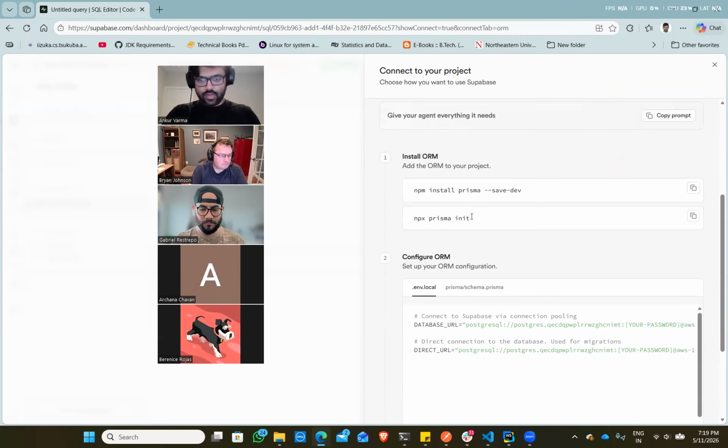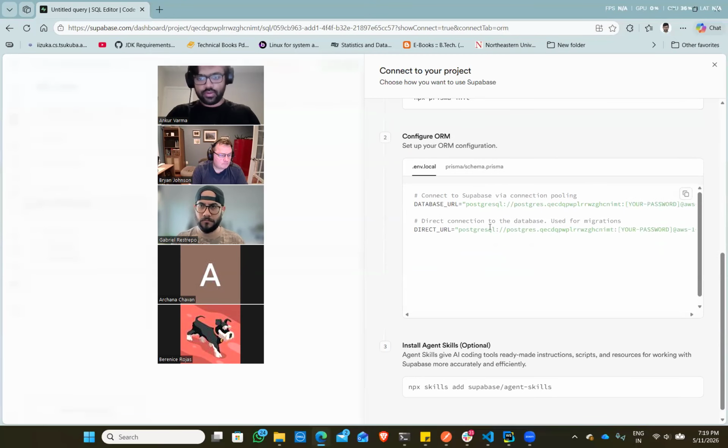We have done these two steps. So there are two URLs, database URL and direct URL. Basically, migration is run through the command line, so for migration and everything, we will use the direct URL. And when we access the database through our application, we use the database URL. But for now, I'll copy both of these.